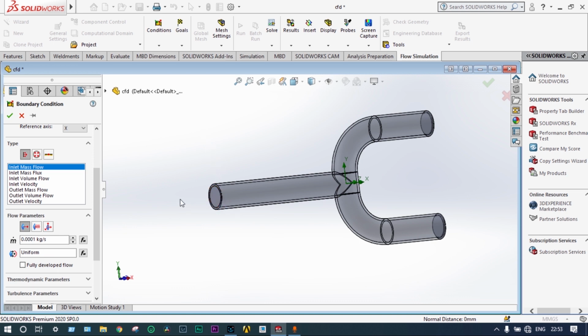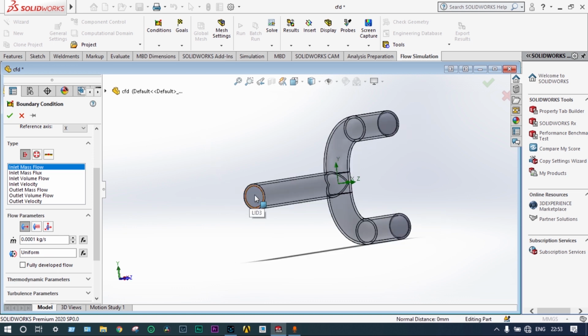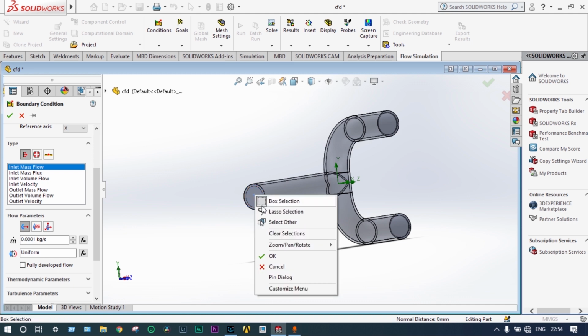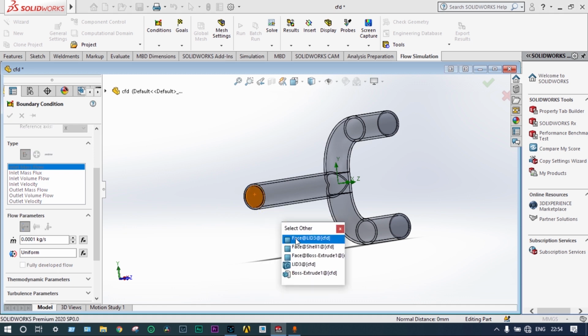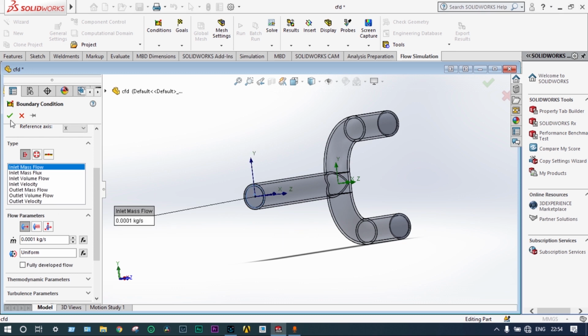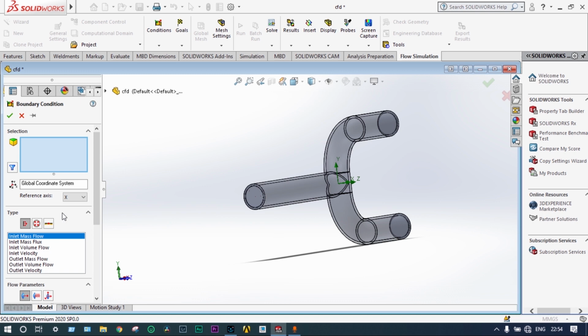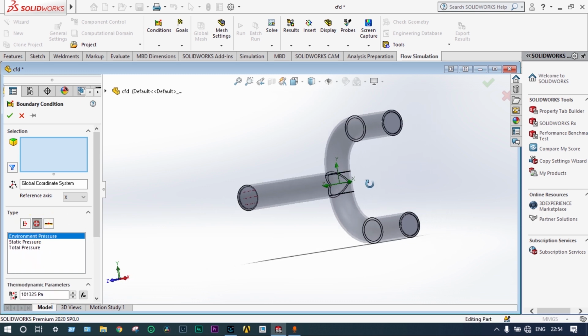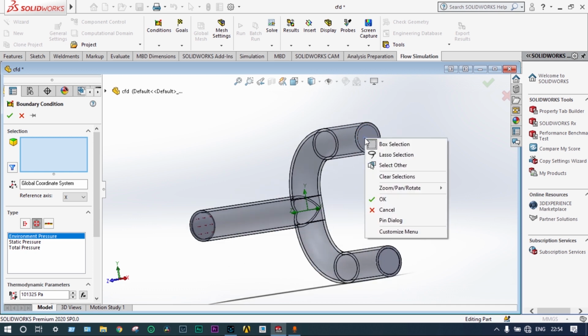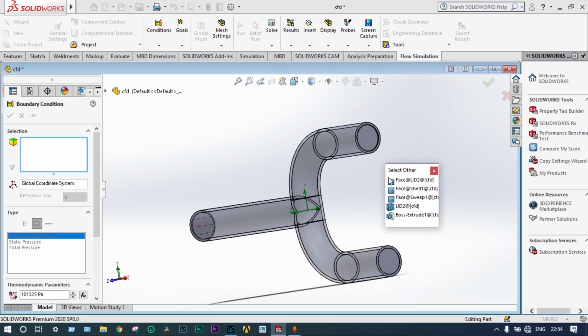Now we can do one thing. For applying boundary conditions, you have to click, select other. Okay, done. Another boundary condition that you apply is atmospheric pressure at the exit point. Again, inside boundary conditions, it will be pressure, atmospheric pressure at the exit level. So we select the exit levels, select other.